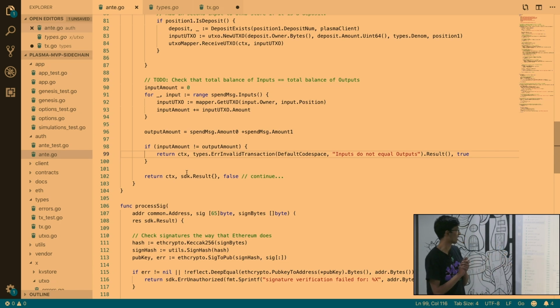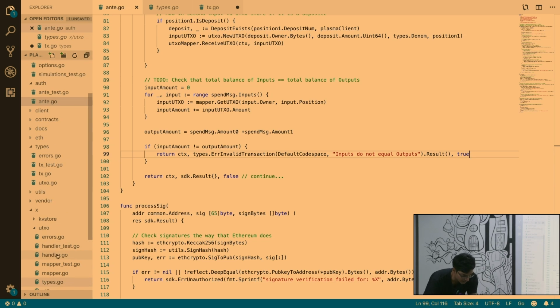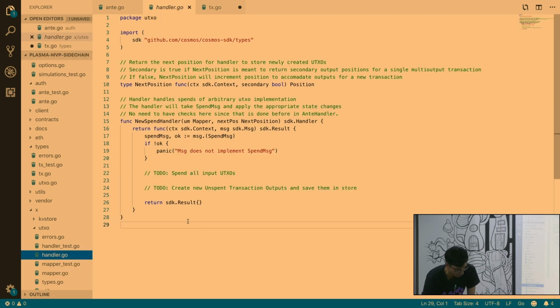OK. So my handler is actually defined in the UTXO module. Here I have the new spend handler. It has a mapper and a next position, which I'll talk about.